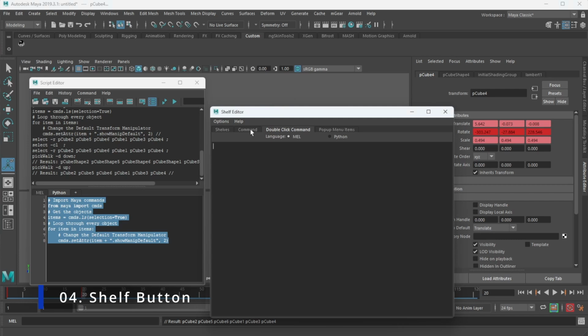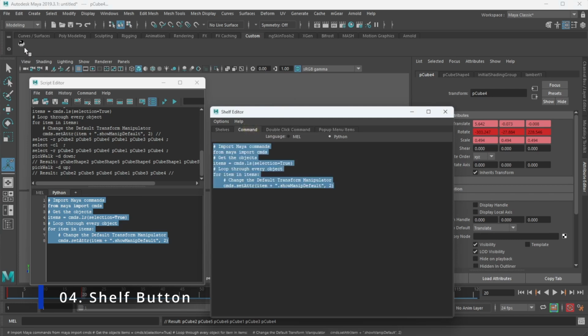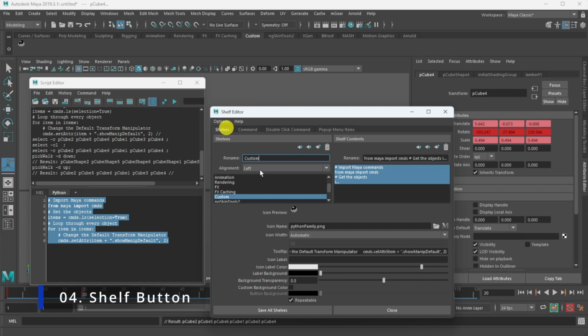We don't have a double click command on the command, so if I left click it normally, I want that to go back to none. So I'm going to set this value here to 0. And back to shelves, I can now change this to default transform. Excellent. I can change the tooltip to be set default transform on selected object.